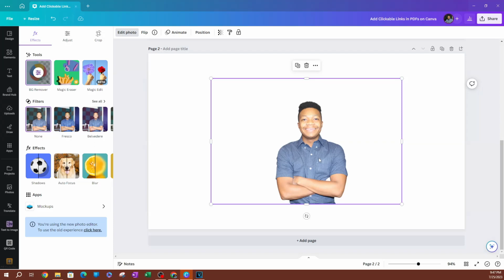Now if you do have a background that has a lot of things going on, it's gonna work, but it's not always gonna be perfect. Okay, so go ahead and give it a try and see what happens.